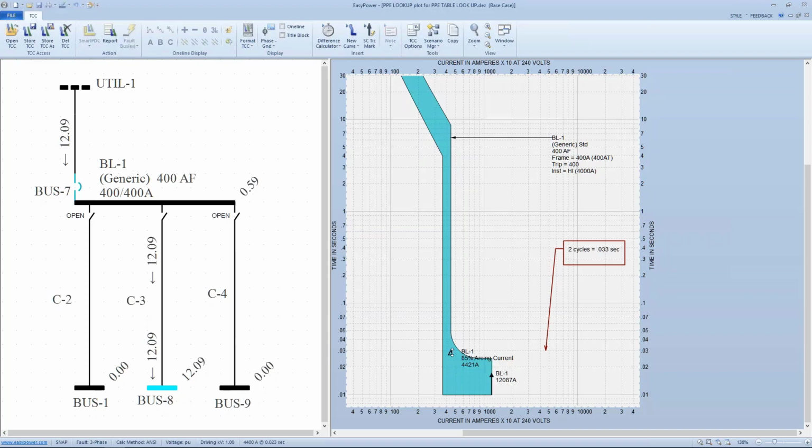All right, the bottom line is, that's the point where we get the lowest current, and we can still fall below this vertical column. And if we look at the incident energy here, we have 0.6 calories. So any current between this 12,087 and the maximum that we got from our current would guarantee that we have a 2-cycle clearance, and consequently the incident energy would be much less than 1.2 calories per square centimeter.